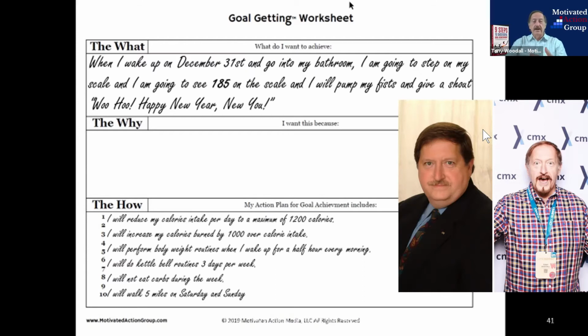But I also knew I needed to increase my caloric burn by 1,000 over the caloric intake. So basically, I had to burn 2,200 calories every day to be able to have that calorie deficit of 1,000 calories. And I also knew that I needed to exercise a little bit more. So along with eating properly, eating healthy, and maintaining a calorie regimen, I also had to do exercise a little bit more. I set up mine doing, I wanted to perform body weight routines when I wake up for a half hour every morning. Basically, some sit-ups, push-ups, stretching, things like that.